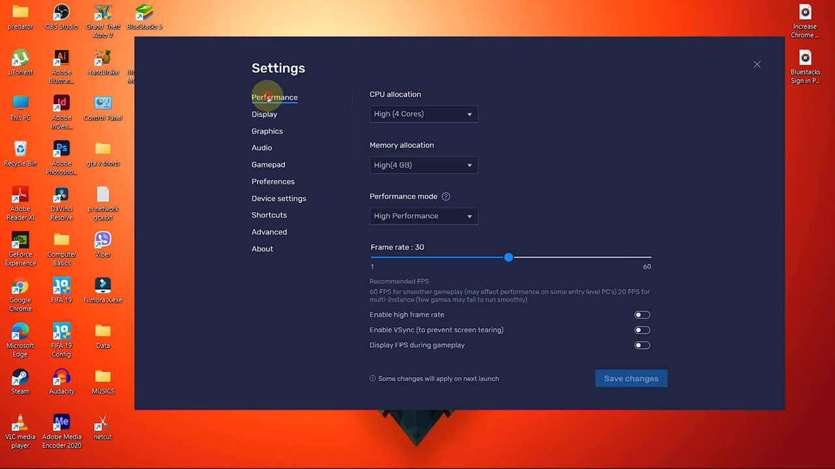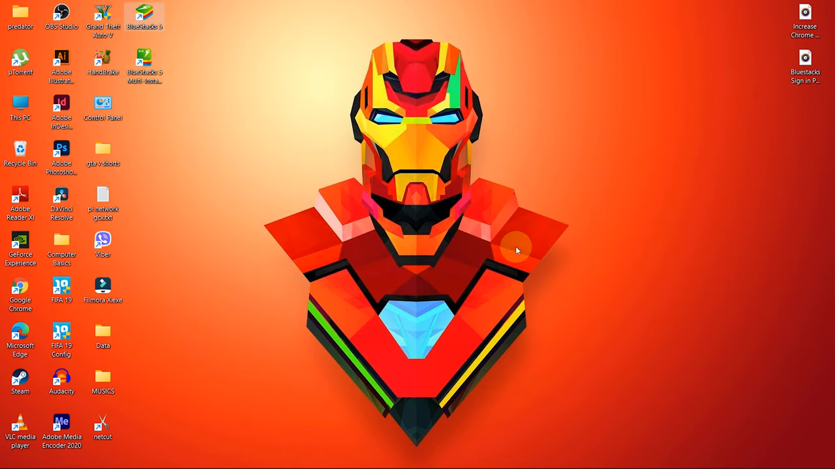Inside the performance tab, set CPU allocations to high. Also set memory allocation and performance mode to high as well. Lower the frame rate to 30. Click on save changes and restart.